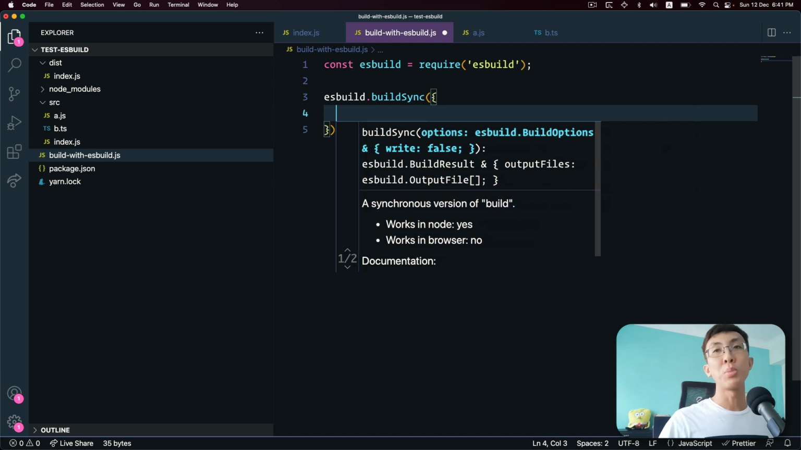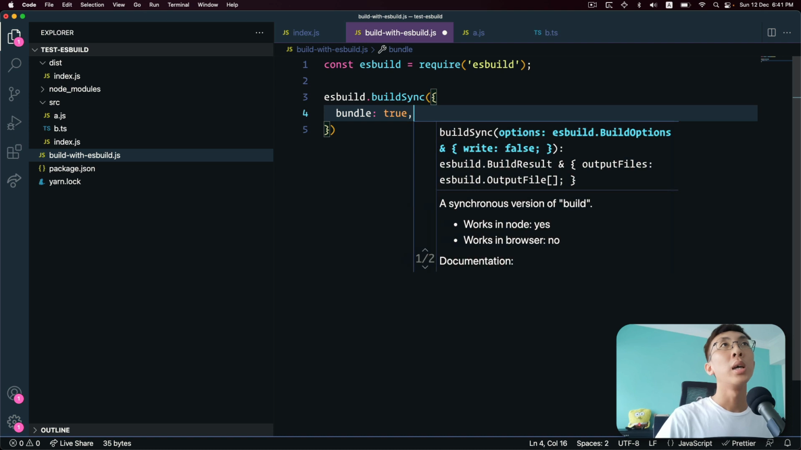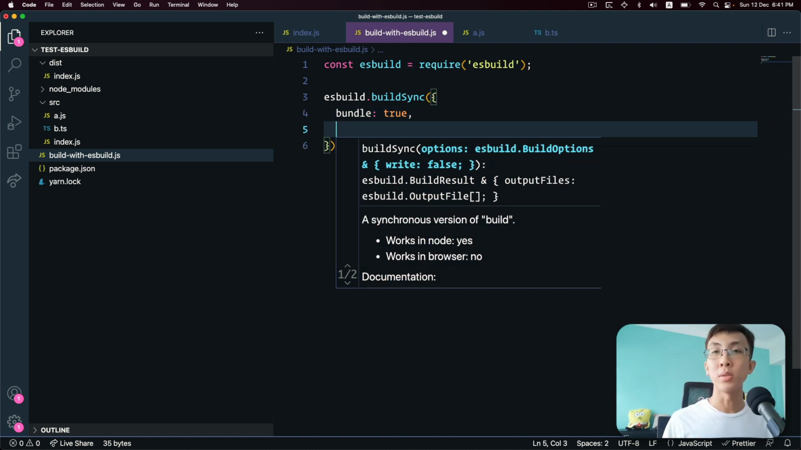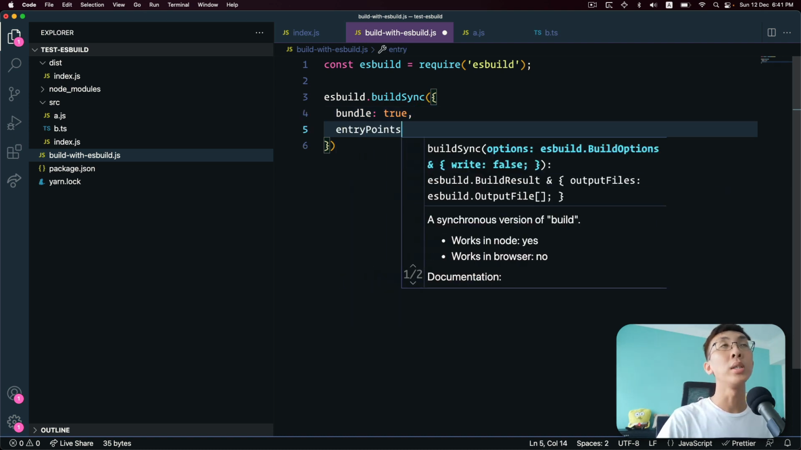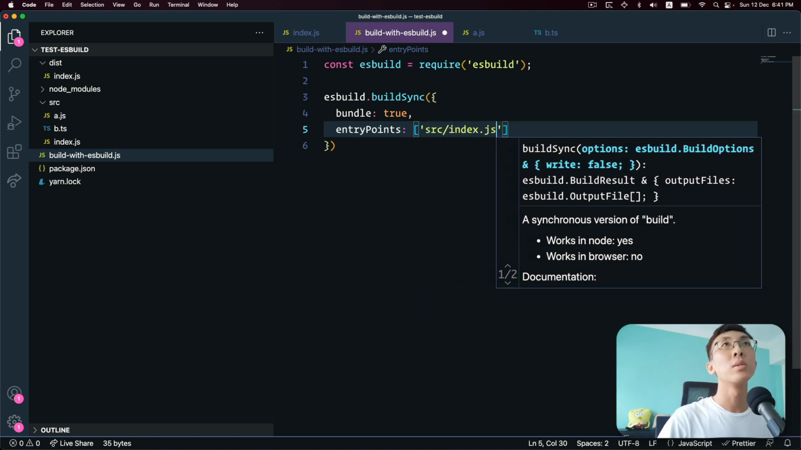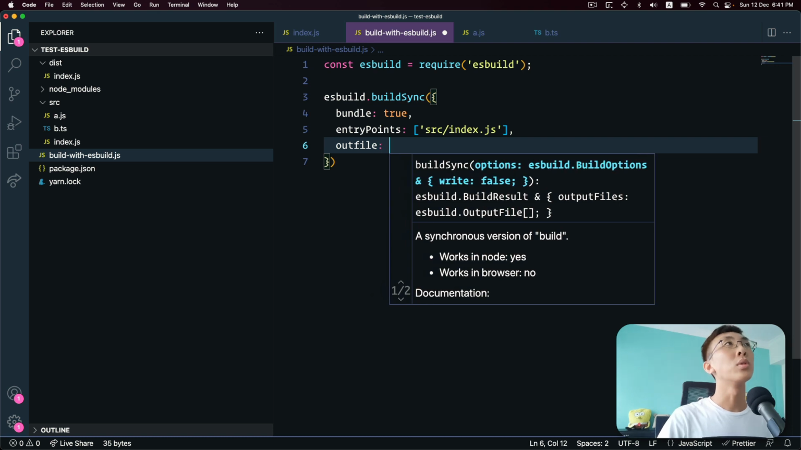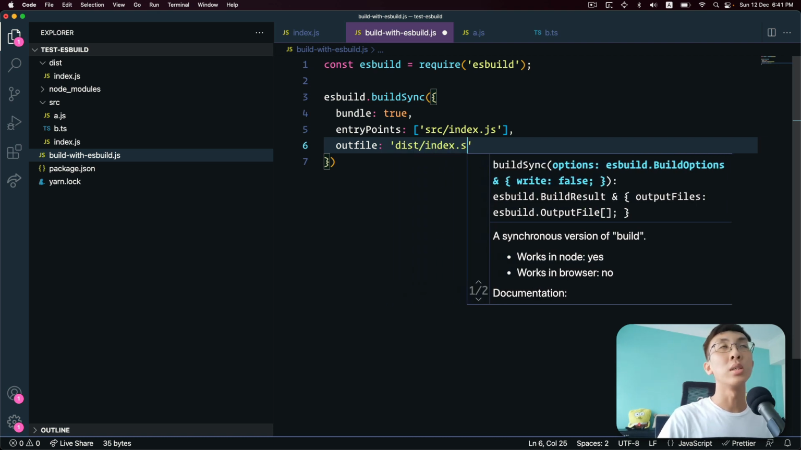So here you pass in options for a build. Remember when we used the CLI, what were the options, right? First we passed in the bundle option. So bundle equals true. And then we specify our entry files, right? So that is entryPoints. Here I'm going to say src/index.js. And then lastly, we say we will output it somewhere, right? Which is the outfile option. So here I'm going to say outfile goes to dist/index.js.